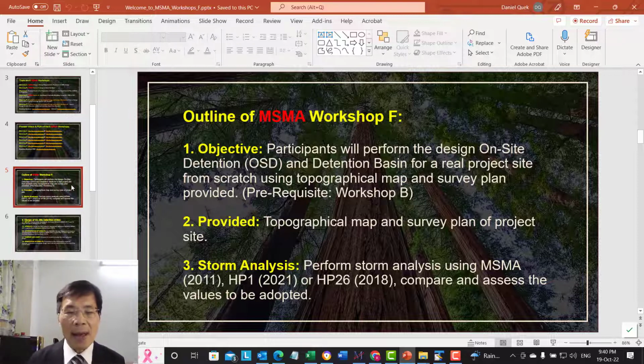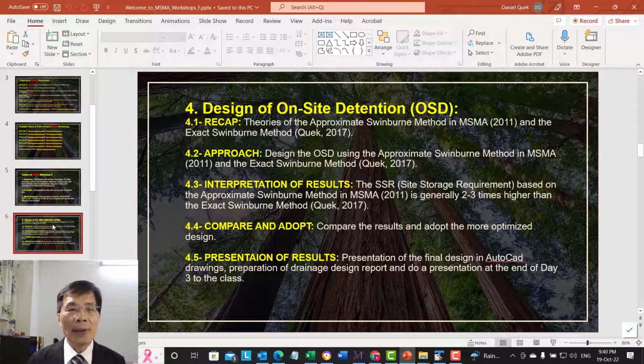Compare and assess the values to be adopted. 4. Design of on-site detention, or OSD. 1. Recap. Recap the theories of Approximate Swinburne Method in MSMA2 and the Exact Swinburne Method. 2. Approach. Design the OSD using the Approximate Swinburne Method and also the Exact Swinburne Method.